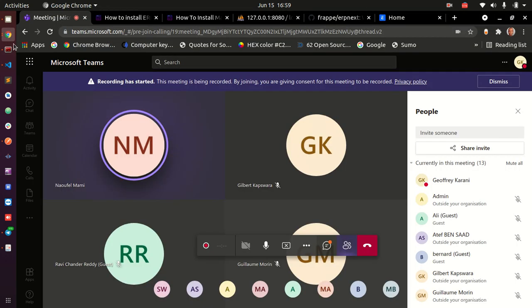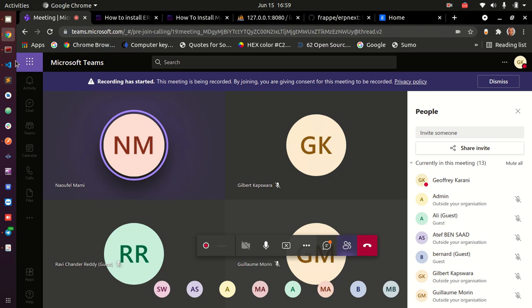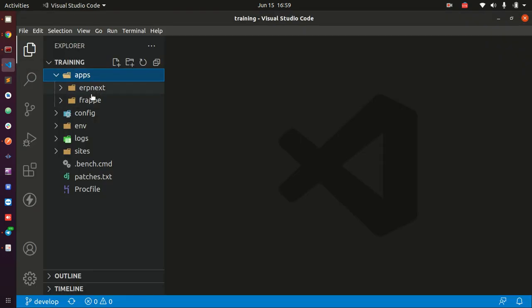So my understanding now, you explained these folders, Karani, the ERPNext and Frappe folders, we don't have to touch them, right? Correct. In any case? Yes. Okay, fine.